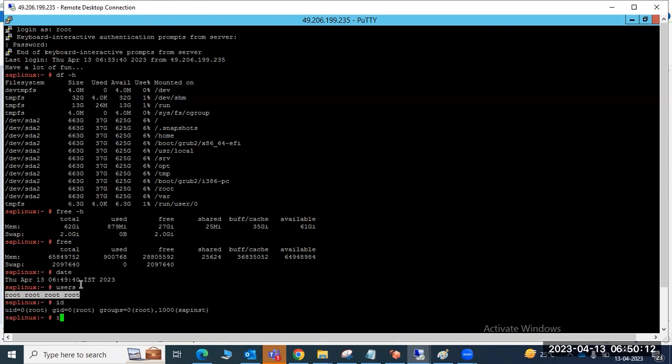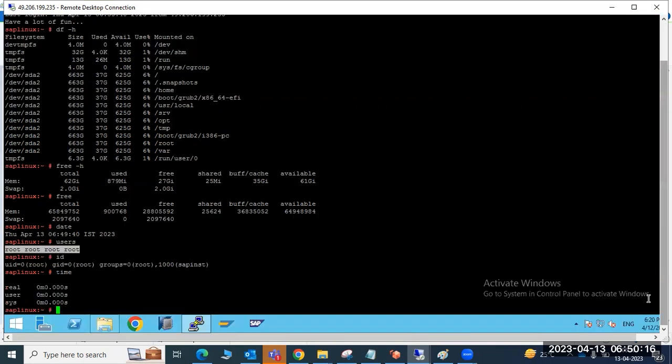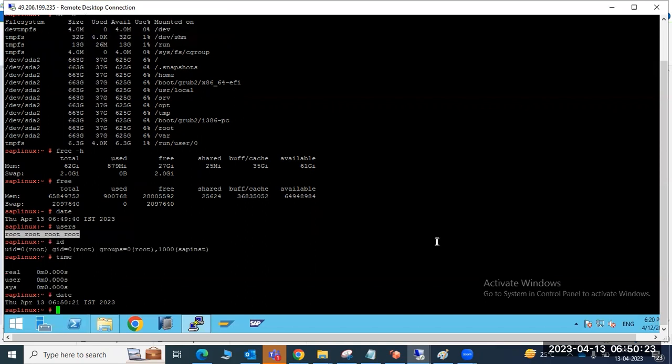So if you type date, the time will be displayed. Okay, the date command means the time will be displayed. Okay, so this is the thing.